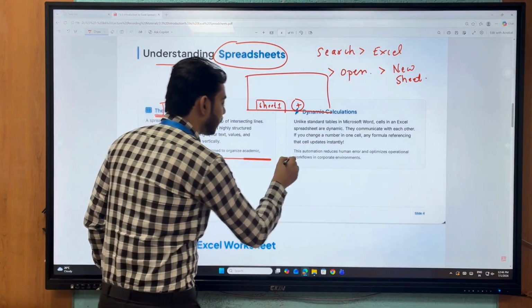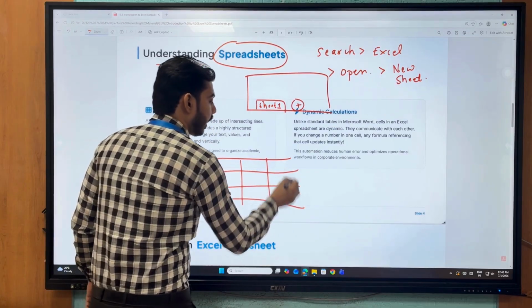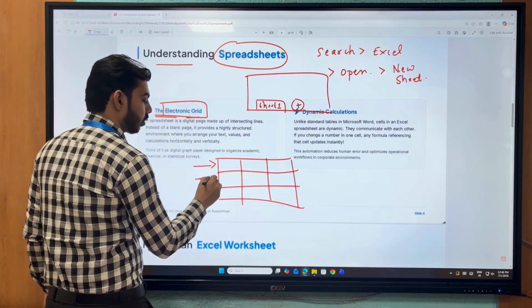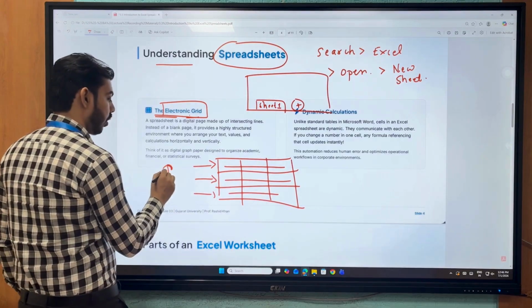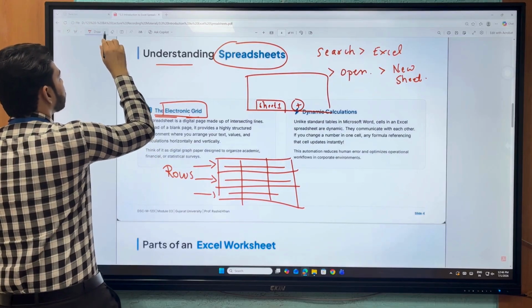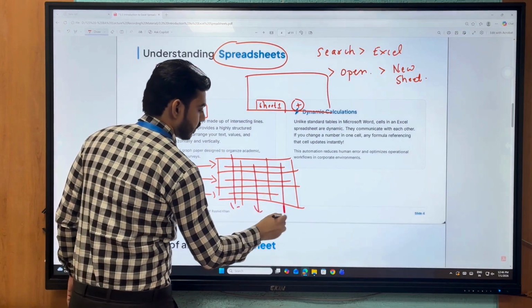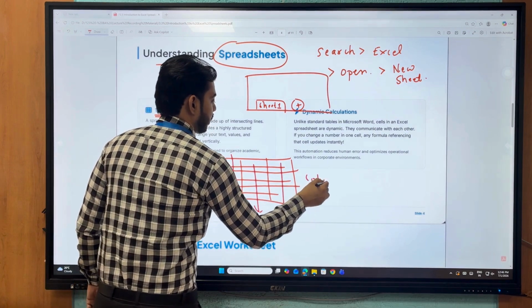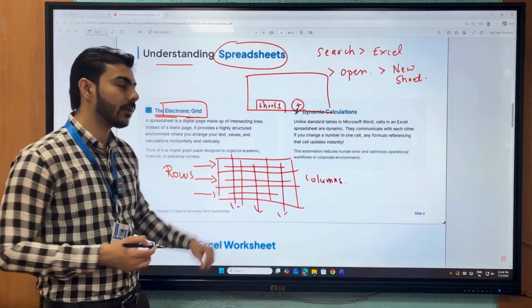The pages consist of lines which consist of rows and columns. You can see a kind of table. So these are called rows. All these are called rows, and all these lines are called columns. So a table is nothing but rows and columns.